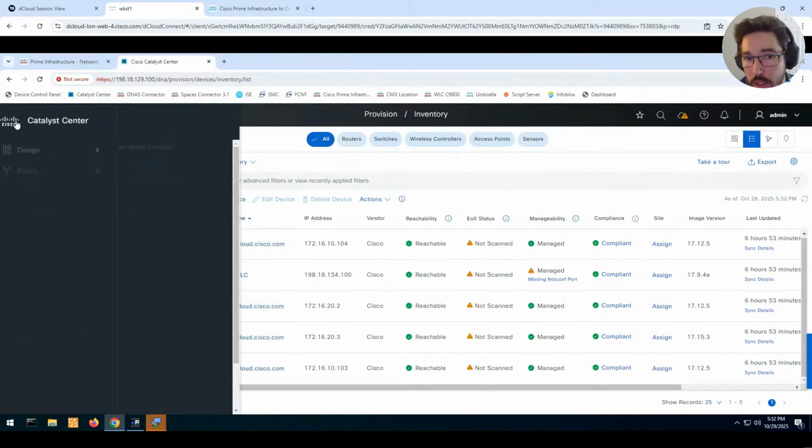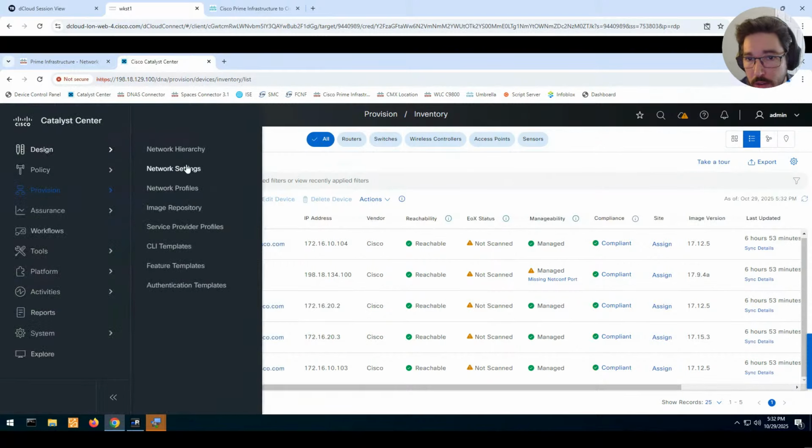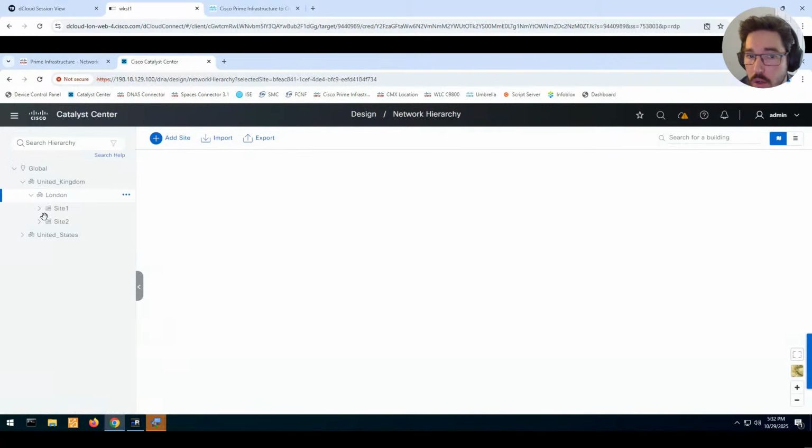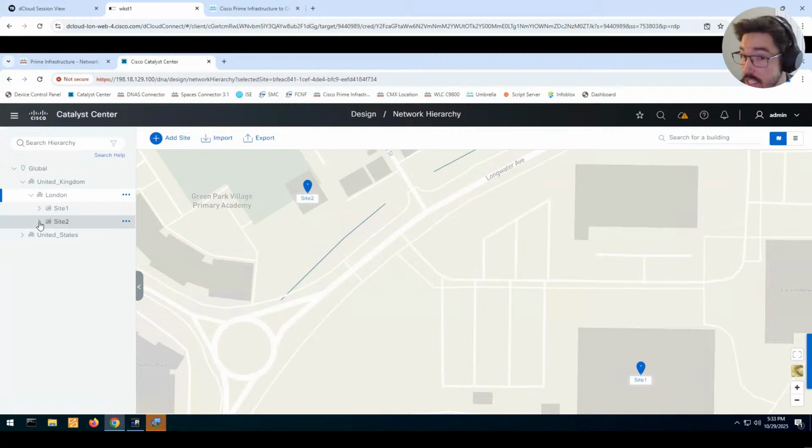The next thing we are going to do is design network hierarchy. We are going to migrate a network hierarchy called Site B. It's in Prime, it's called Site B, and we're going to migrate that over to the London location of Catalyst Center. Currently, you can see that that does not exist.